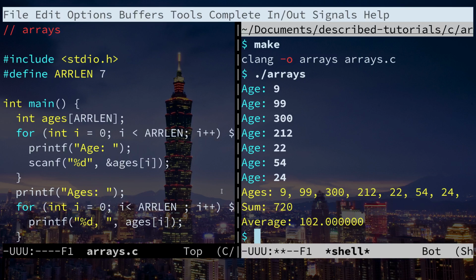102.00000. I think the average is being calculated wrong. I don't fully remember how to calculate the floating point, so I'll have to get back on that. But anyway, point is, we just changed it to 7. So now this one variable changes how many times we do things in our file.